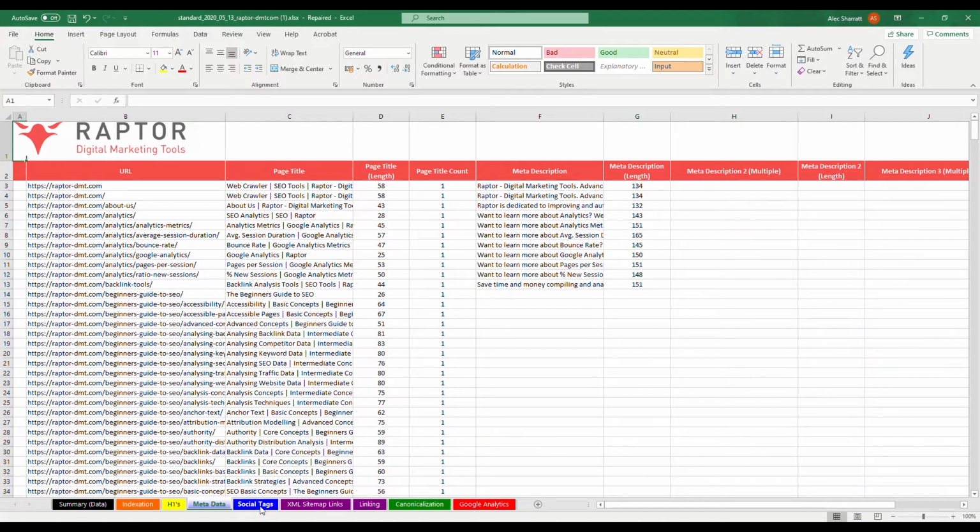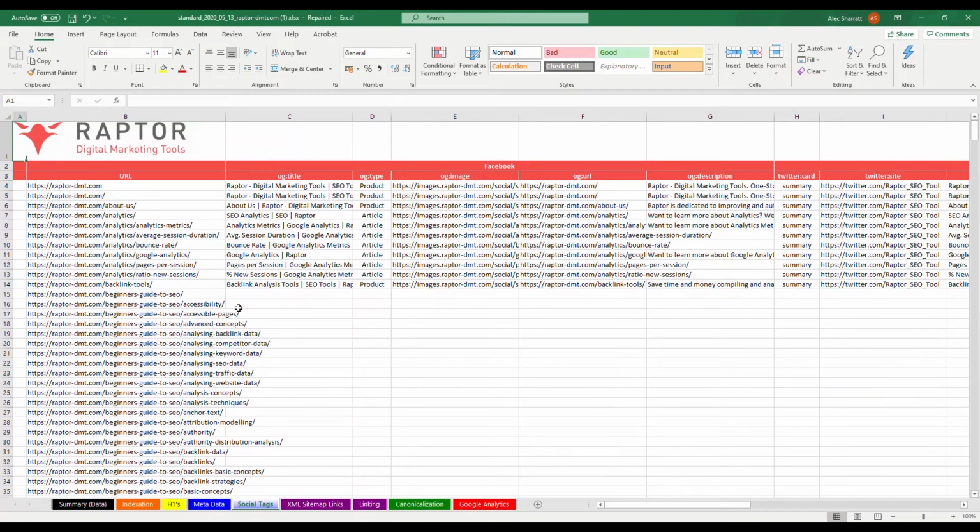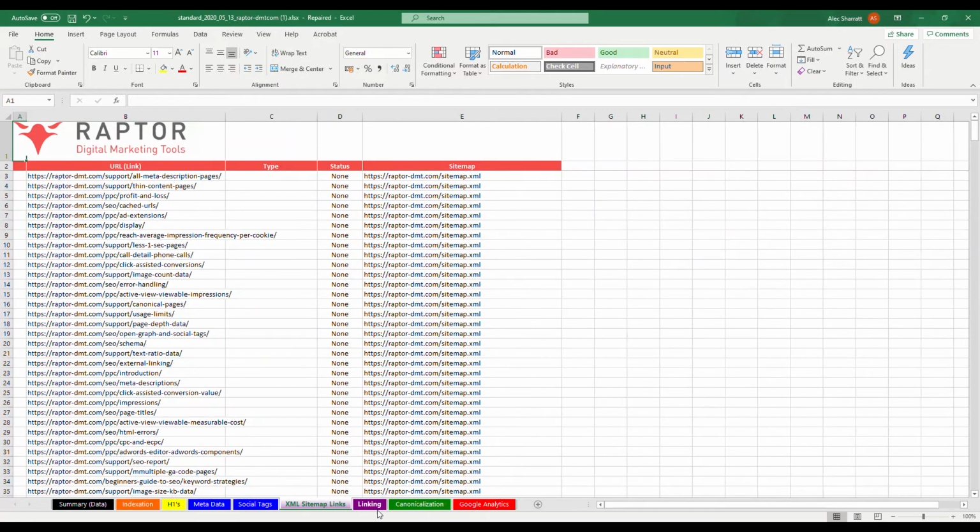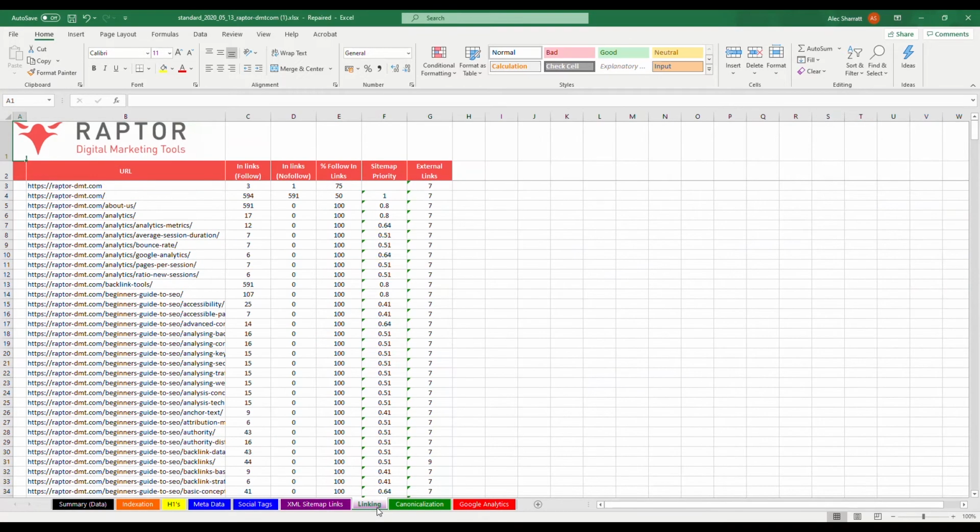All of the meta descriptions, if there's multiple on the same page, all of that information will be shown here. Social media tags, so your Open Graph tags and Twitter cards and so forth, all of that data is located within here. Information about XML sitemaps and what links are located within them. Information about internal linking, whether they're follow, nofollow, whether they're listed in the sitemap, priority, and how many external links they have on each page.